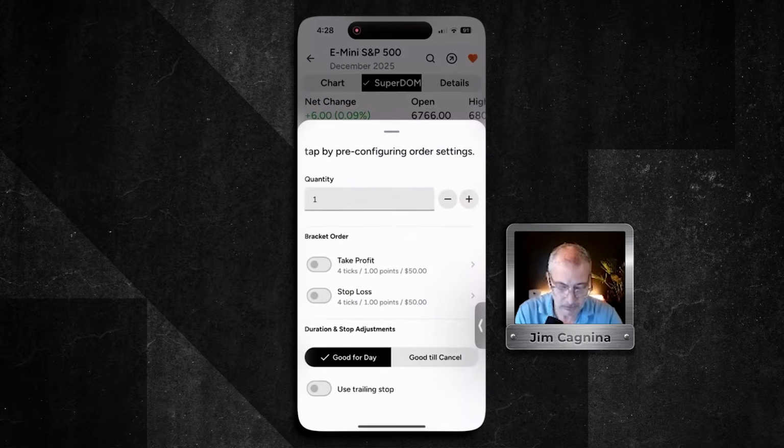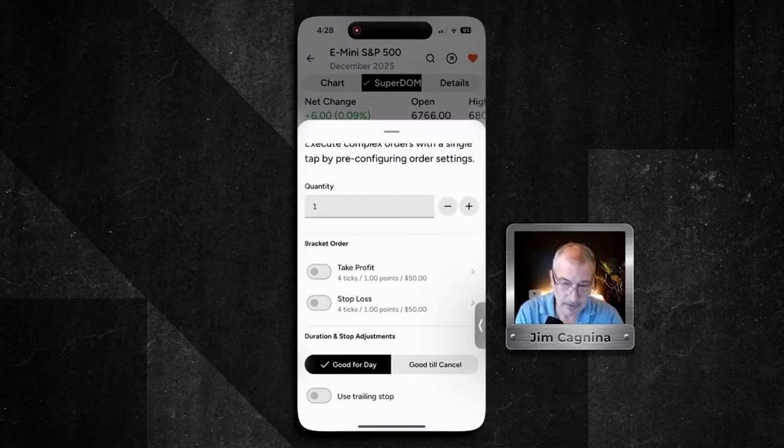And then if you scroll down a little bit, I could also set up a bracket order. I could set up a one-sided bracket, right, just to take profit. I could set up just a stop loss, or I could set up both a take profit and a stop loss, and that would be a simple bracket as an example.